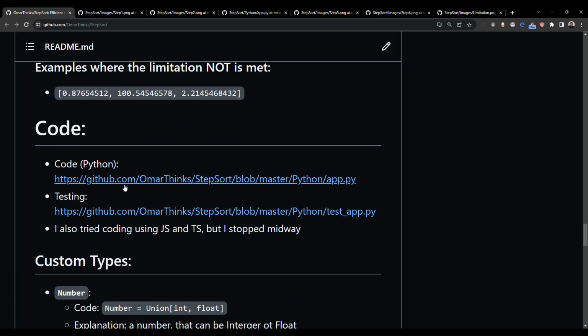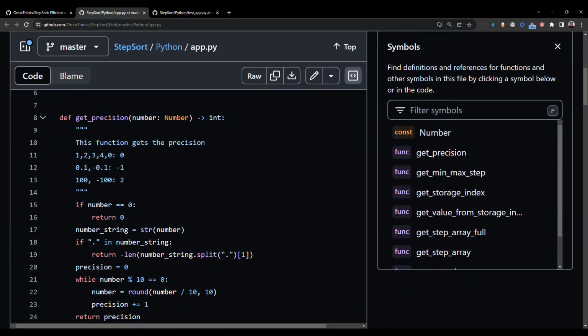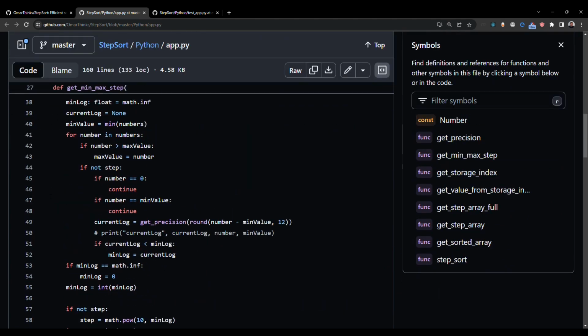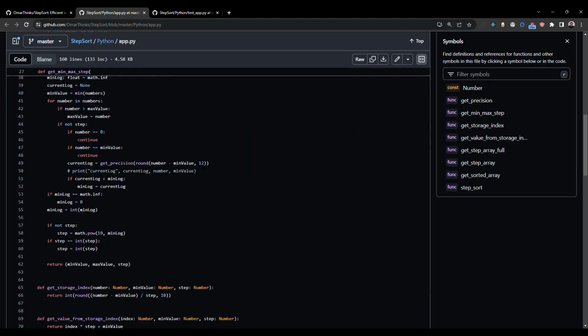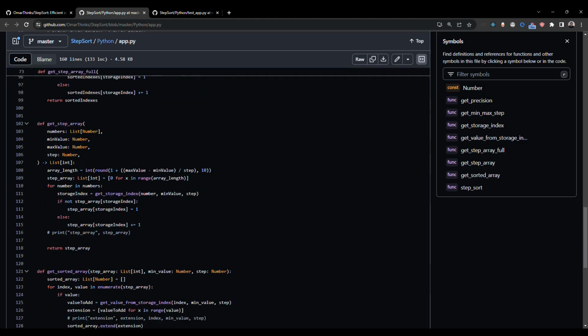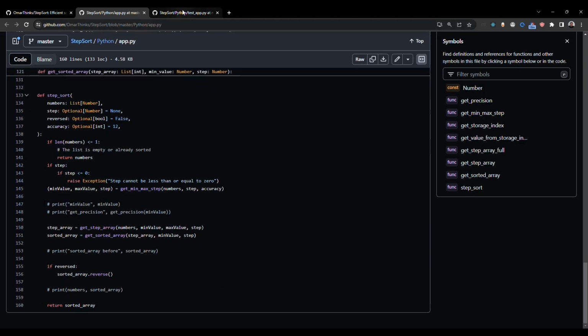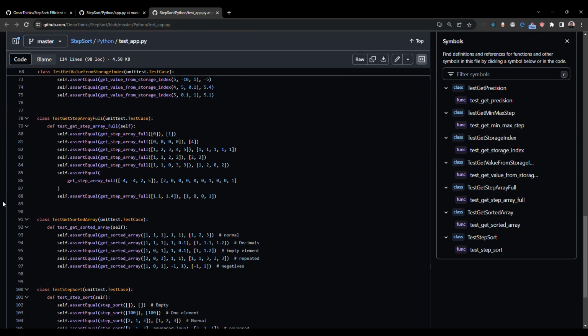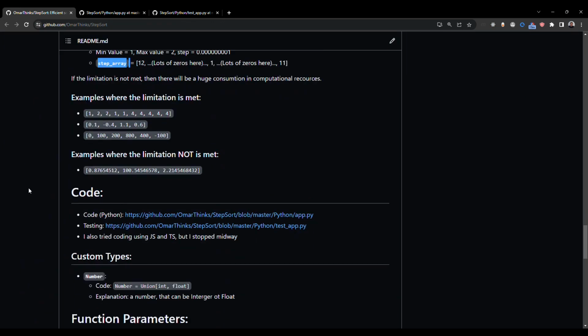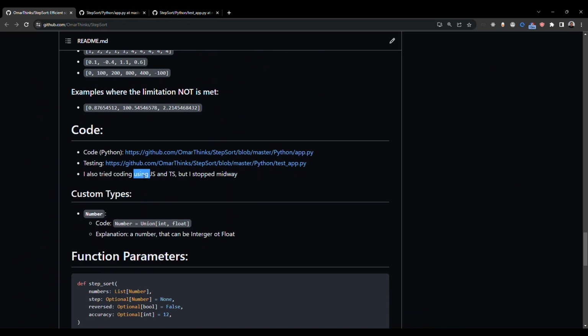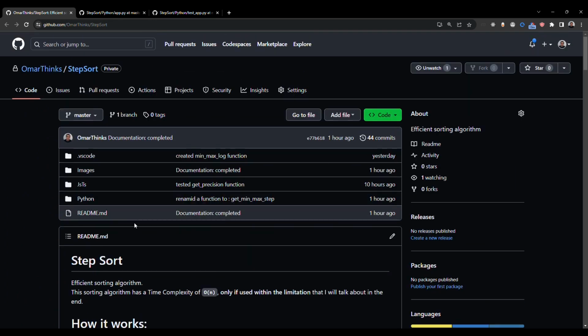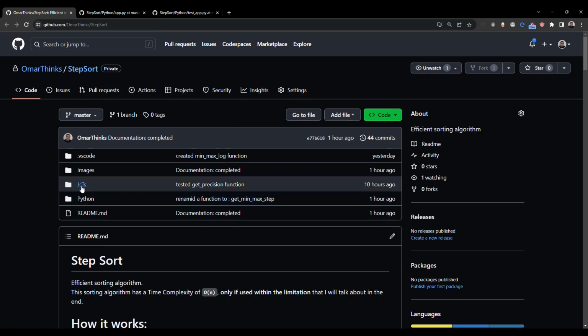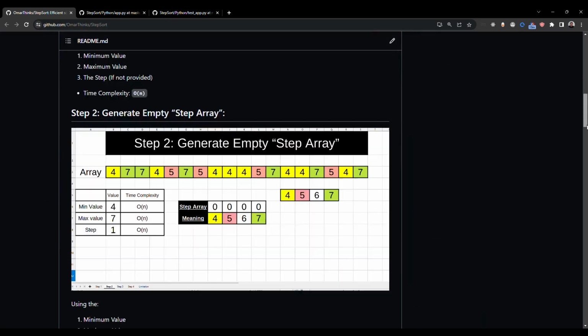So, the Python code and the testing. I have written the code and done testing. So this is the code. As we can see here, I will scroll slowly. I will also put the link in the description on YouTube. And this is the testing that I have done. I also tried coding using JS and TS, but I stopped midway. As we can see here, there is a folder called Python and a folder called JSTS.